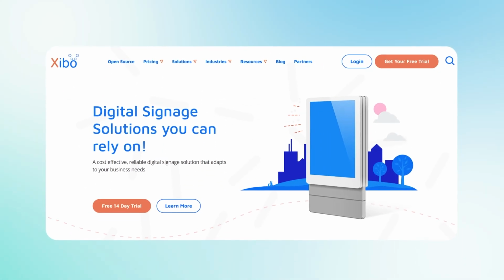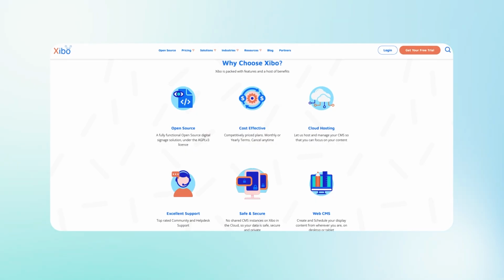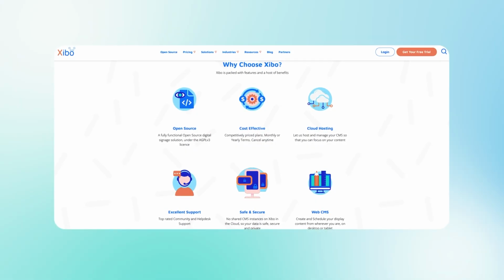Then there's Zebo, which takes a different approach, offering an open source, self-hosted option with no licensing fee. So if your IT team has the bandwidth and wants full control over the infrastructure, it's worth knowing about. But self-hosted also means your team owns the maintenance, the updates, and anything that breaks. And for districts where IT is already stretched thin, that trade-off typically doesn't add up.